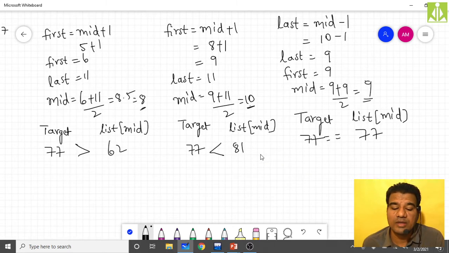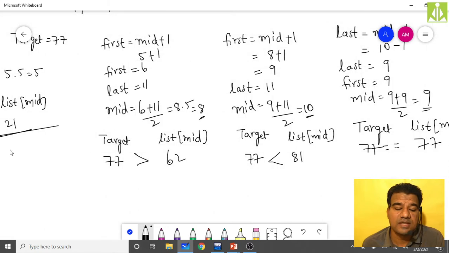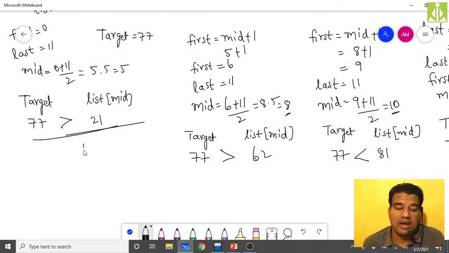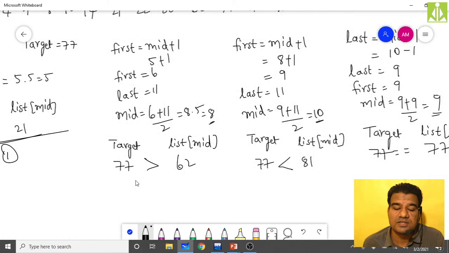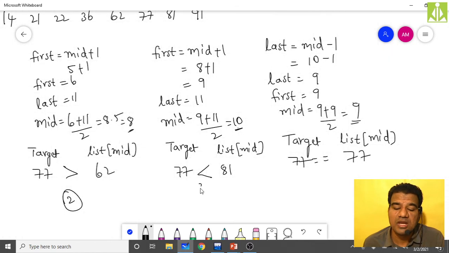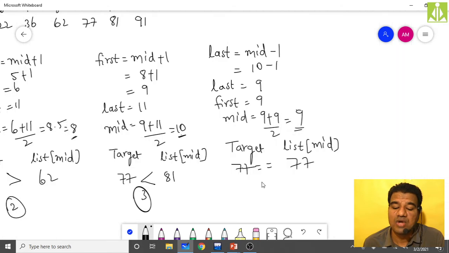So after how many comparisons? This is my first comparison. This is my second comparison. This is my third comparison. And this is my fourth comparison. So after the third comparison, in the fourth comparison we are finding the value.